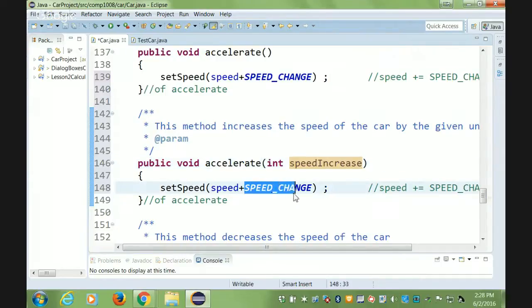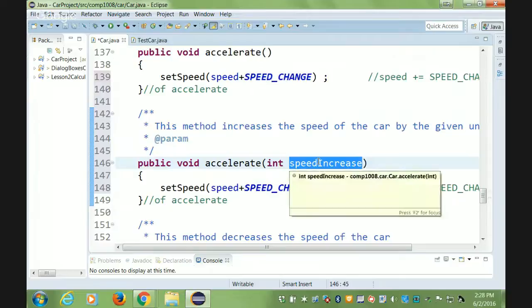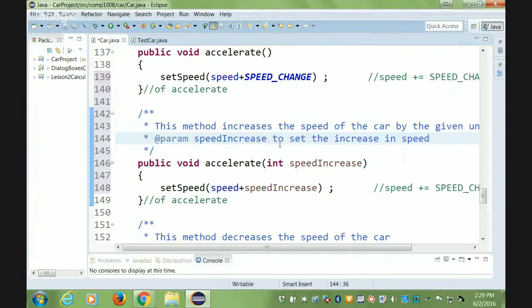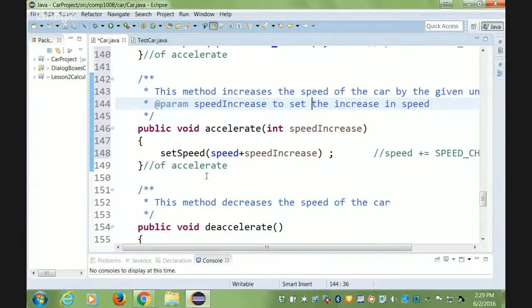Take this and take the old speed, take your parameter and replace it here. So you have a param. And what is the speed increase? Yeah, the increase in speed. That's all I can think of, right? Or we can say to set the increase in speed, or something like that. Yep, that can be done. No big deal at all.